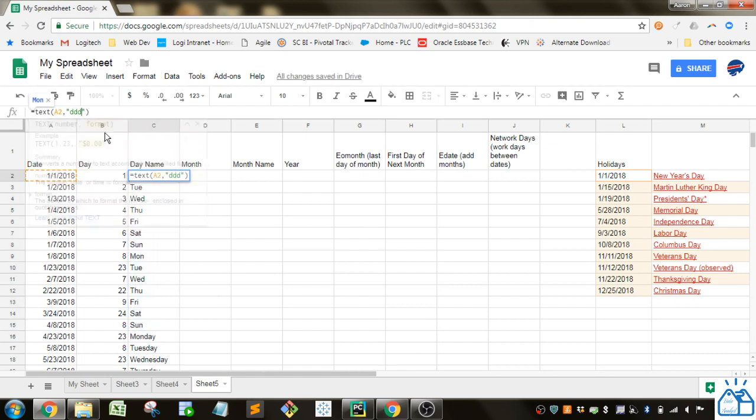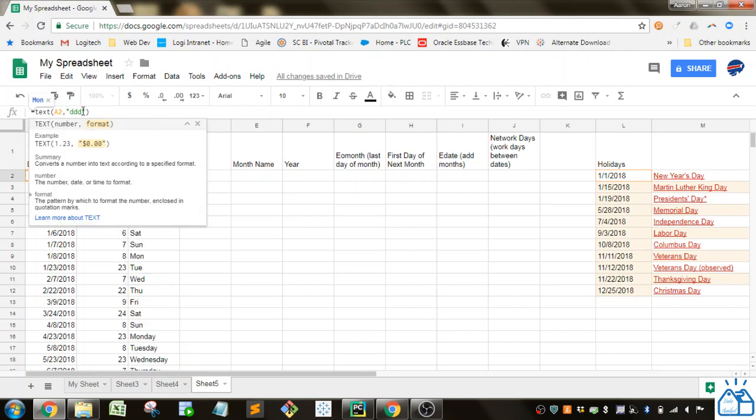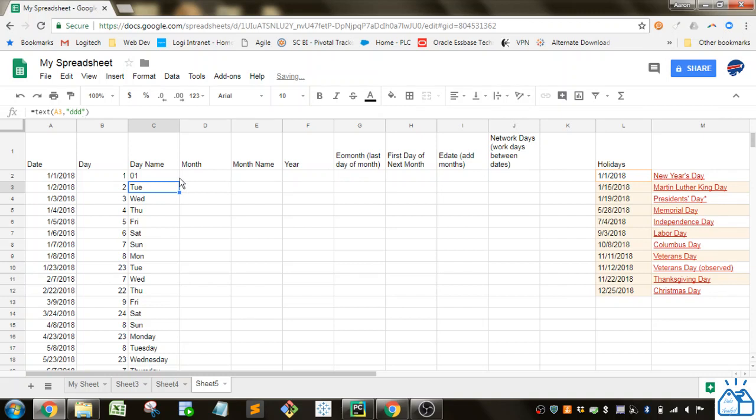Now if you want just the number here, but you want a 0 prefix to it if it's less than 2 characters long, what you can do is take another D off of that and it'll give you that. And there you go. So that's the day name. I'm going to go ahead and fill this back up.